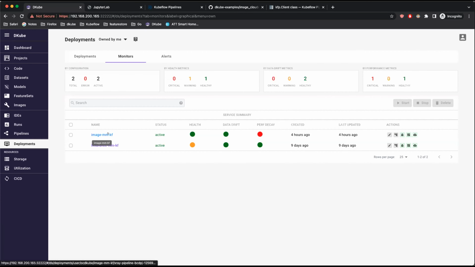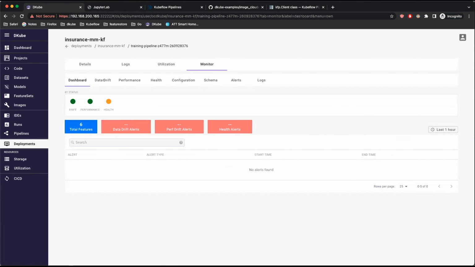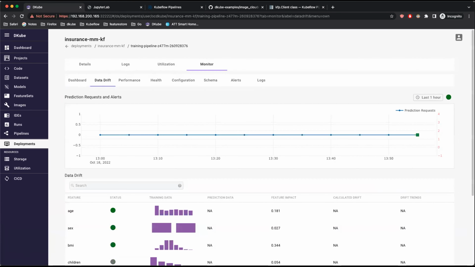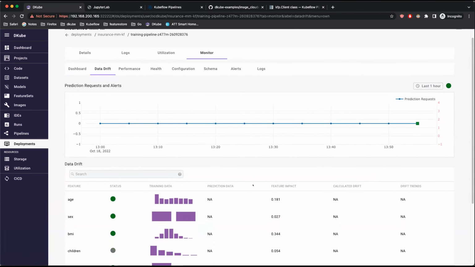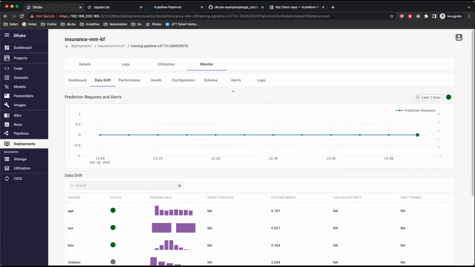So I have here 2 model monitors. One is an image data set. The other one is an insurance data set. So if I click on it and then I go to drift, it gives you these colors here, green, yellow, whether the monitor is healthy, or its warning is basically a breach of your soft threshold. So this one gives you the data drift.